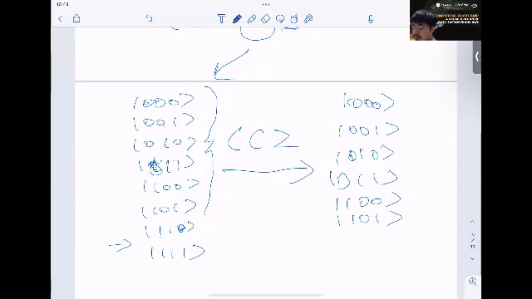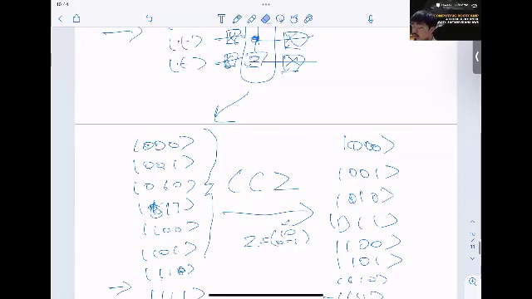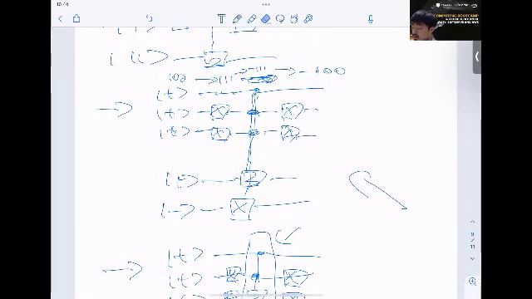0, 0, 1, 1. So we apply the Z gate to 0. What happens when we apply the Z gate to 0? Nothing happens, right? Because the Z is basically 1, 0, minus 1. Nothing happens when we apply it to 0. And so this remains 1, 1, 0. And this one becomes minus 1, 1. Okay, which is exactly the same thing that happened for this part over here.